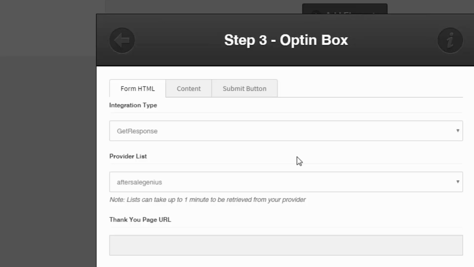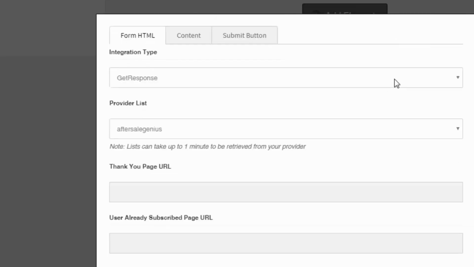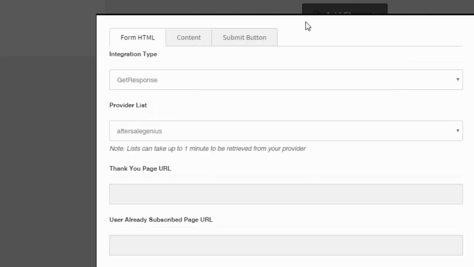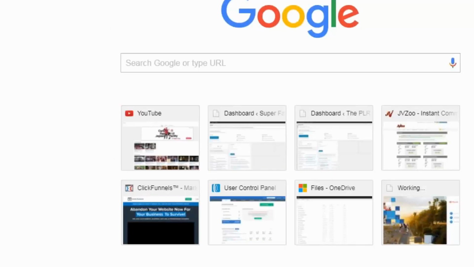Now, one of the things you see right up front is that this opt-in box is looking for your thank you page URL. Does everybody see that? If you see the space for the thank you page URL, please put the number 3 in the question box. What we need to do is go and create it, right? So we're going to come back.